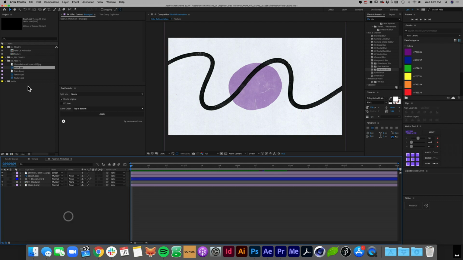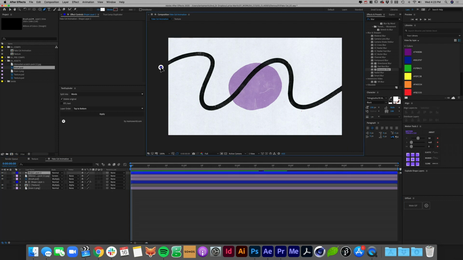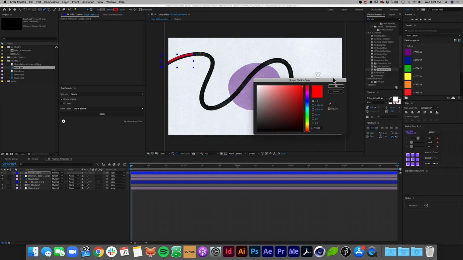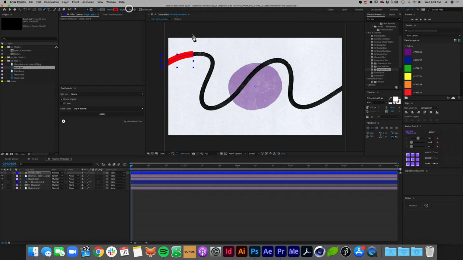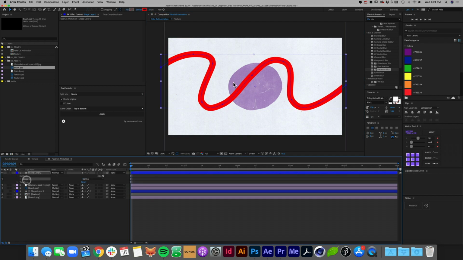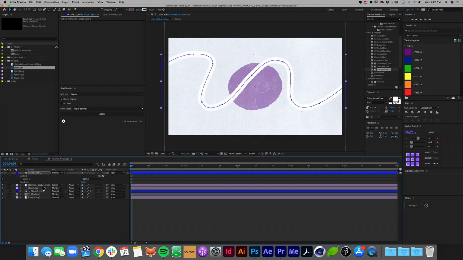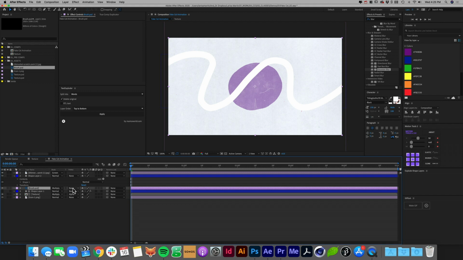And the first thing I'm going to do is with my pen tool, I'm going to draw a shape layer over top. Just for the sake of me being able to see it, I'm going to make it red and make it approximately the same width. I'm going to draw a shape layer over top of this brush. Okay, so that's pretty good. I'm going to change the color back to white because we're just going to use it as a matte, and I'm going to put it over top my brush layer and go to alpha.